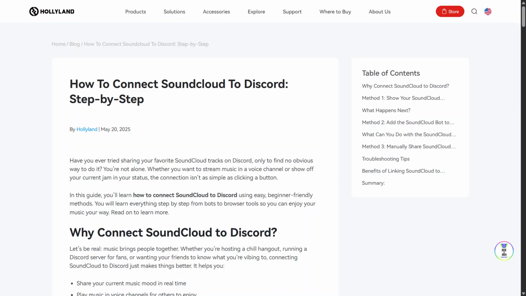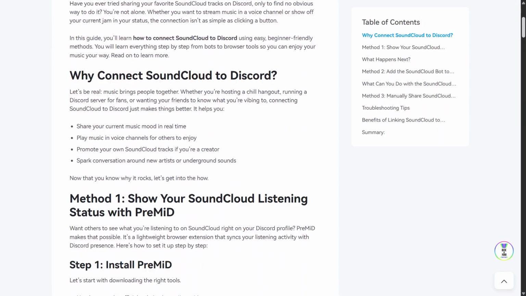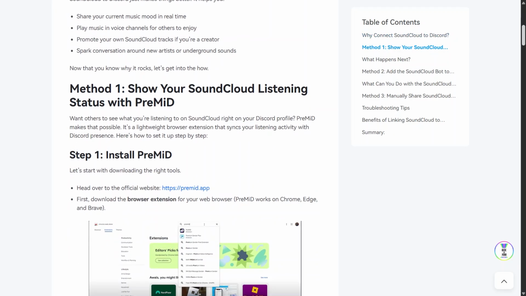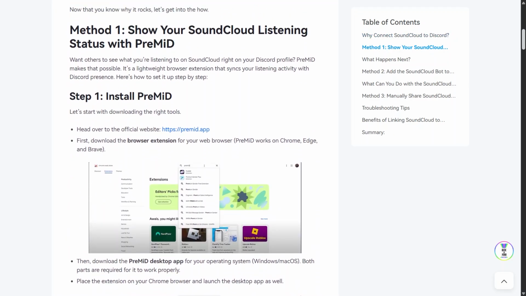Before you begin, make sure Discord is installed and you're signed in on your computer. Now let's get started. First, open Google Chrome or another supported browser on your PC. Now search for Pre-MIDI and open the official website. Here, download the Pre-MIDI browser extension for your browser.